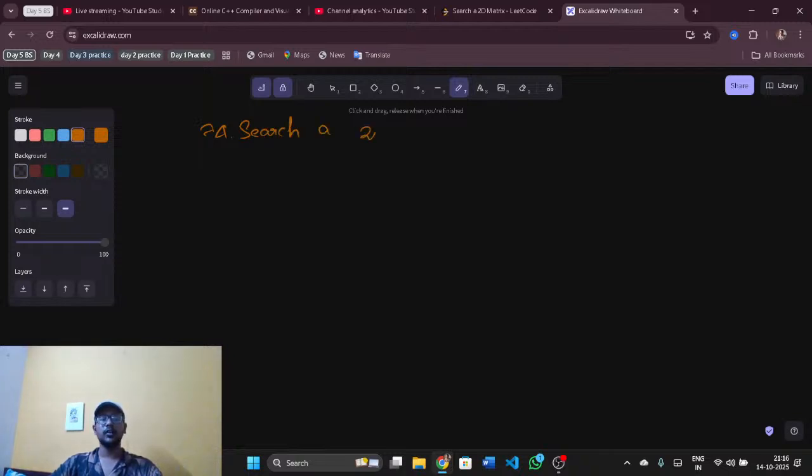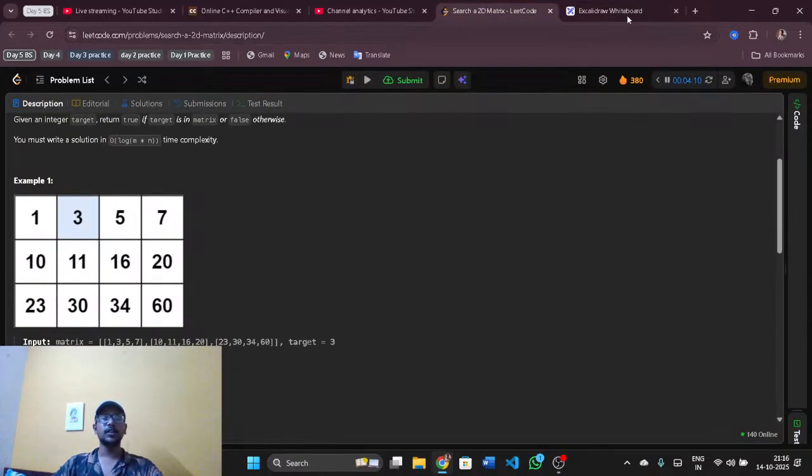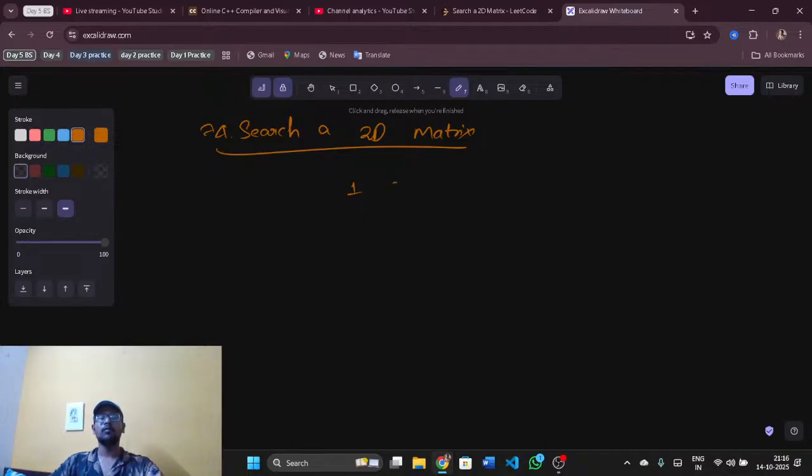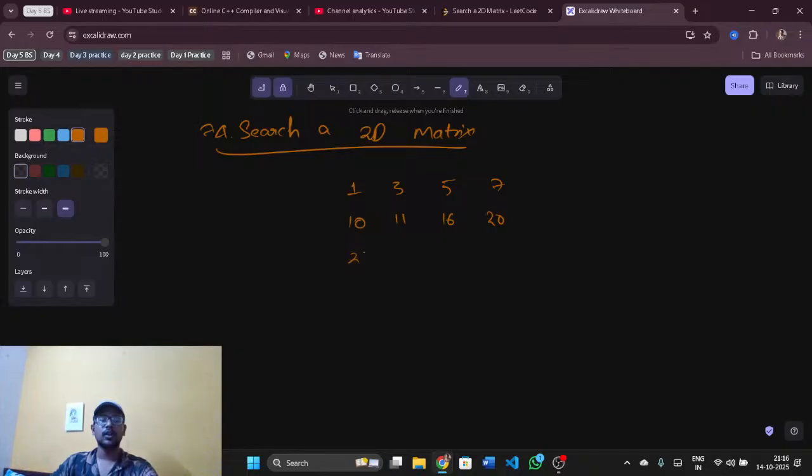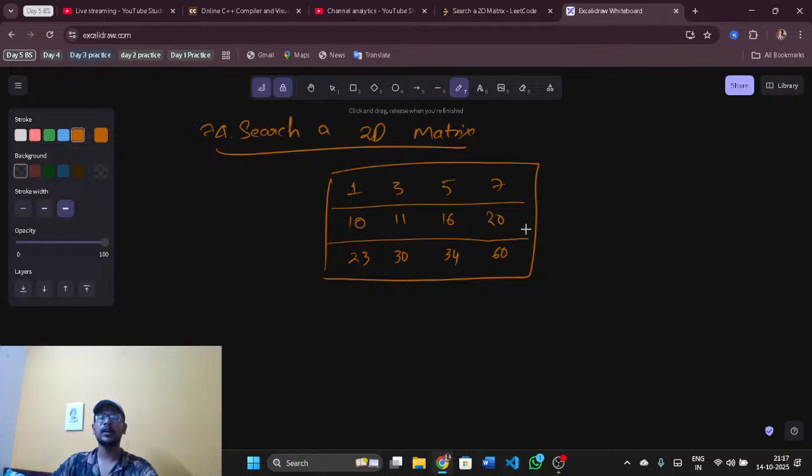Search a 2D matrix. The matrix is 1, 3, 5, 7, 10, 11, 16, 20, and then 23, 30, 34, 60. Now, this is the matrix given to us. Let us see what is the target given to us.